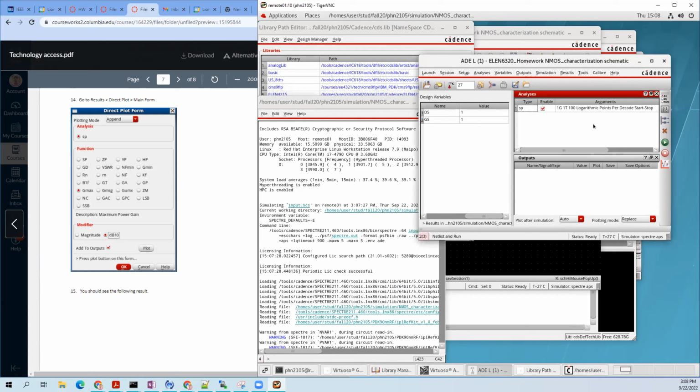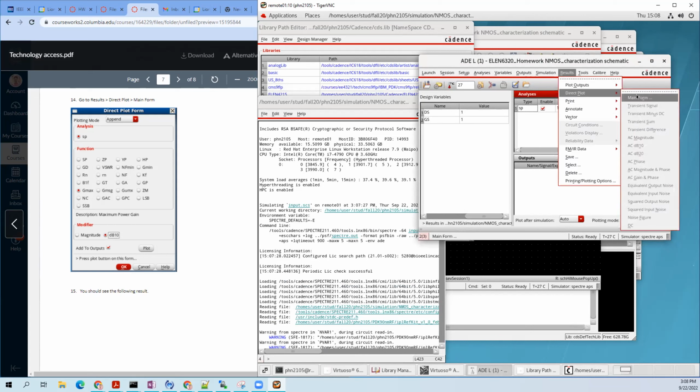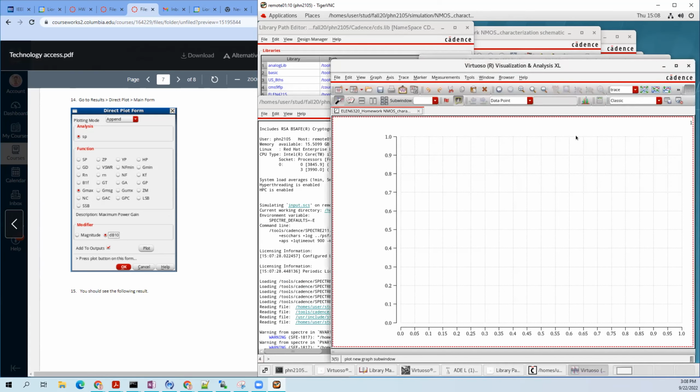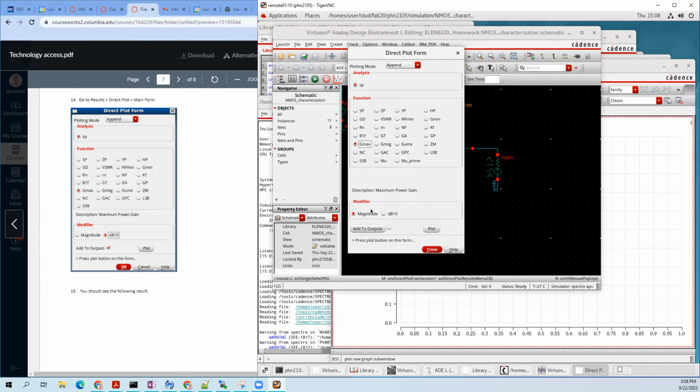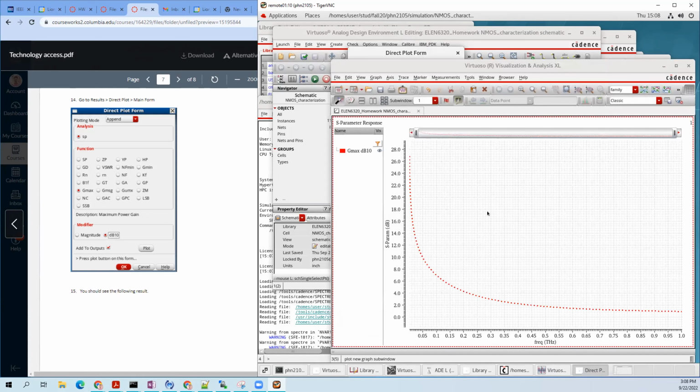And so when we're done with simulations, we're going to plot the result. We go to the results tab, select direct plot, and main form. In here we have a lot of options we can choose. For example, if you design an LNA, you would want to plot the NF min, for example, or G min. But in here we're going to plot Gmax, and we want to plot in dB10. Check the output and select plot.